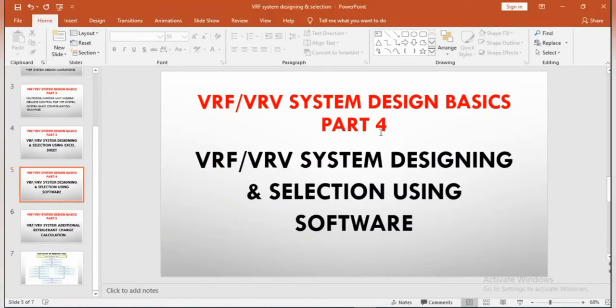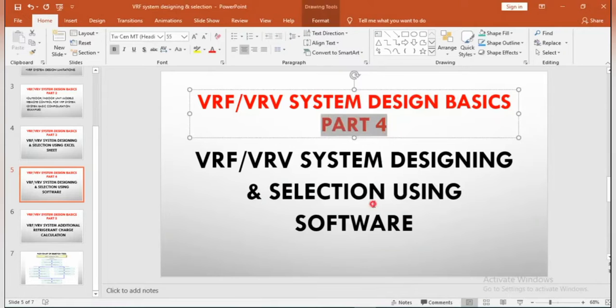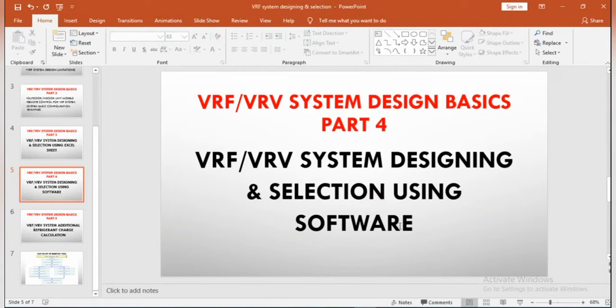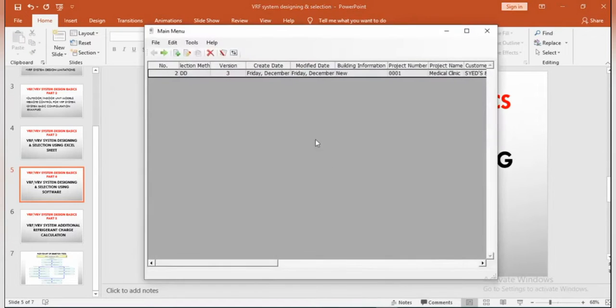And today I'm going to discuss part 4, that is related to VRF system designing and selection using the VRF selection tool software. So here I have the main screen of the VRF system selection tool software.